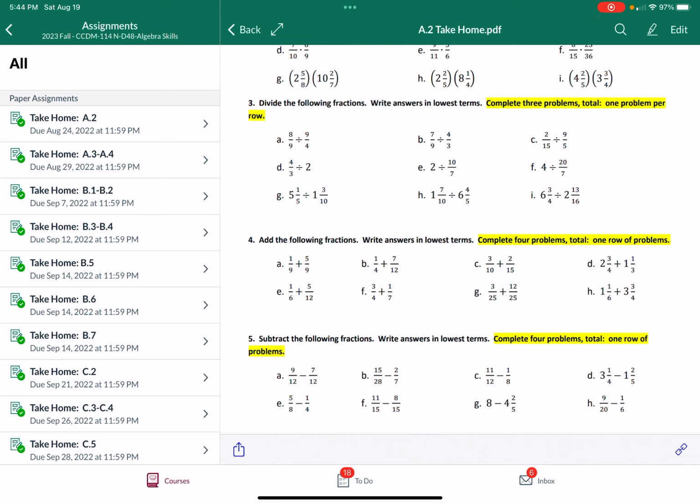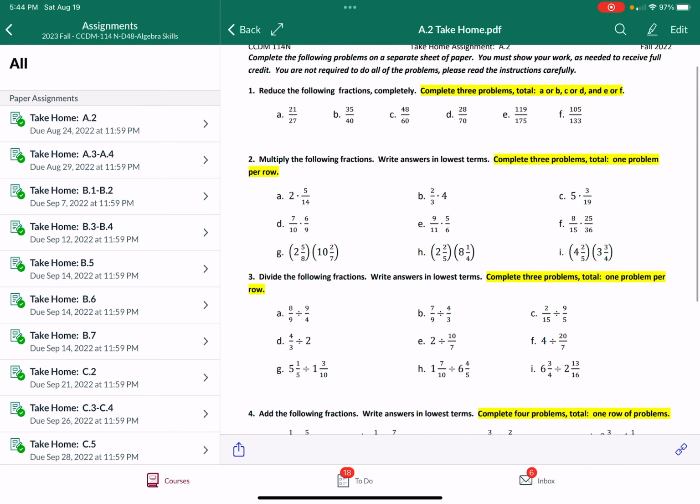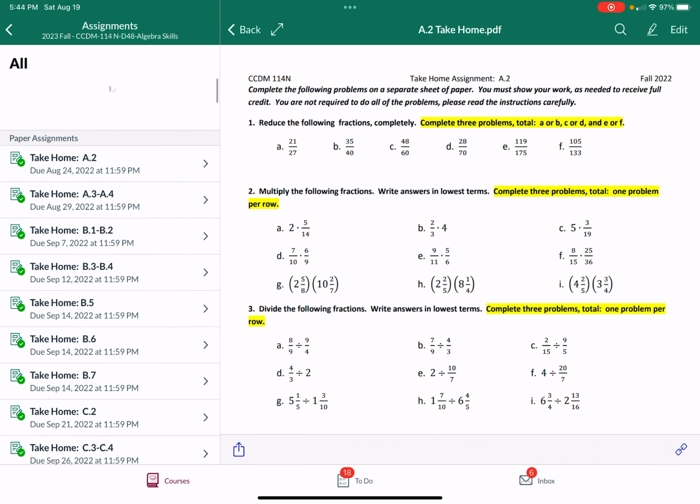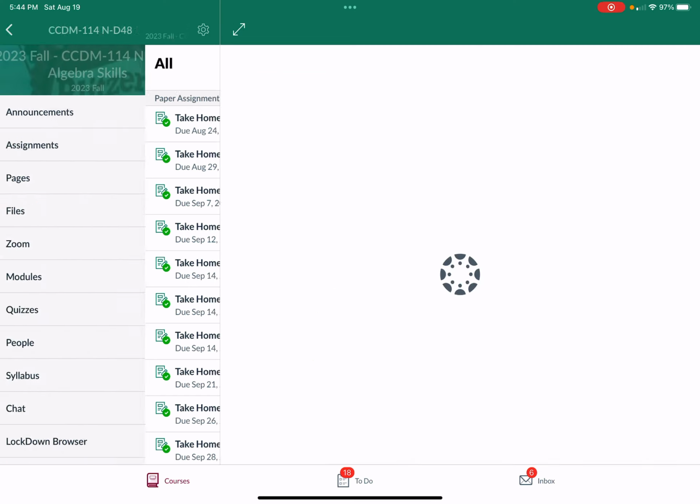This is set up so that you complete problems of various difficulty levels. I want to make sure that you not only do easy problems, but you also do medium and hard problems. If you ever have any questions about what is required to receive full credit, you are encouraged to either ask me in class or send me an email so that I can let you know. You can also text or call me. All right, so that is what you're going to find under assignments.